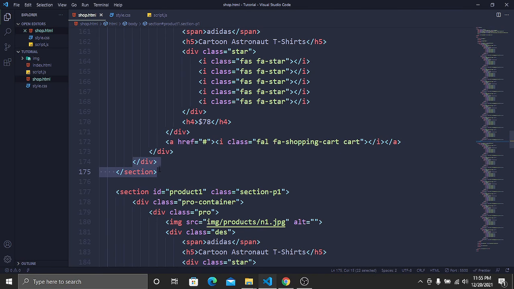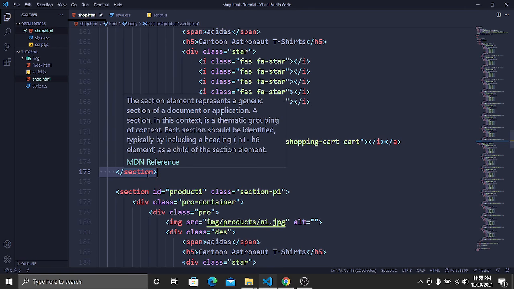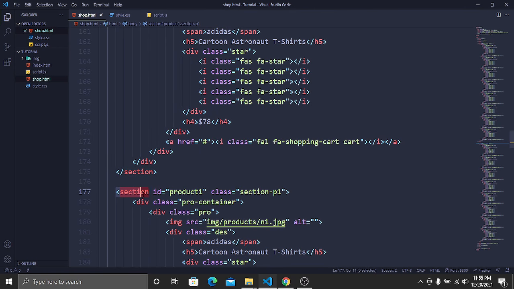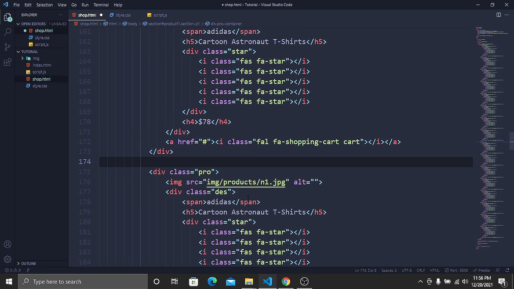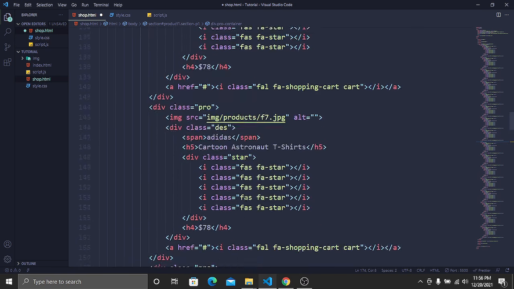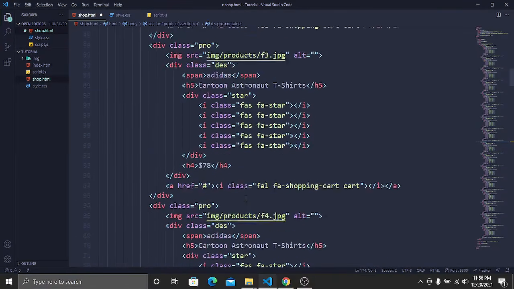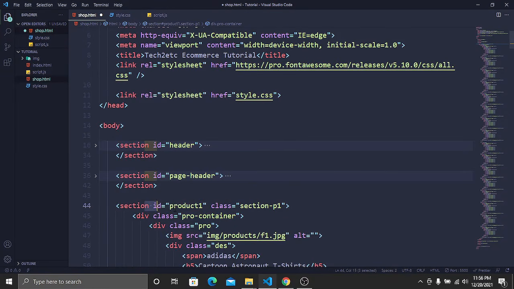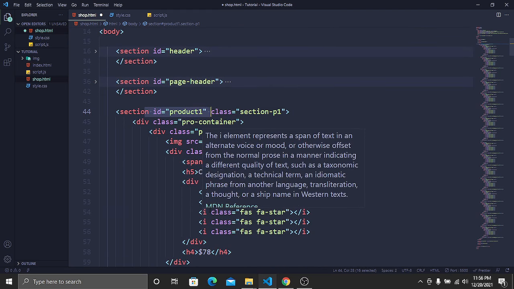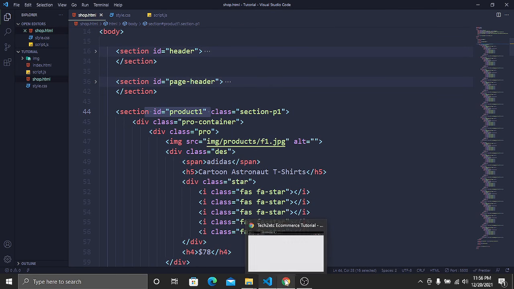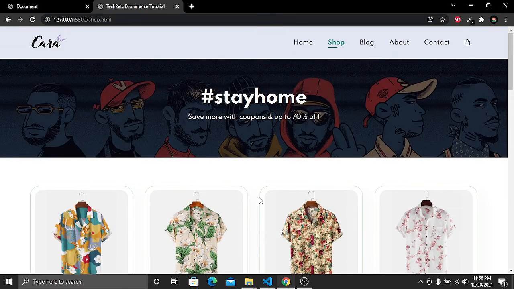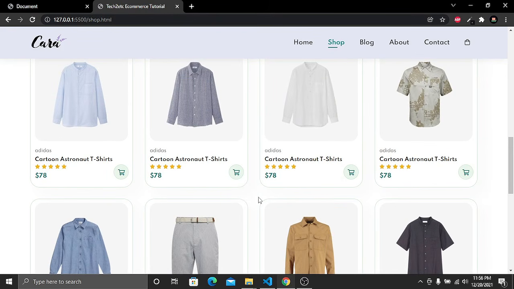So I will simply remove this ending div and the ending section, and then I will also remove the opening section of another product and then the opening div tag of another product container. So just remove this div and section. That's it. Now here you can see that all the products is now inside of one section. I mean inside our one product ID. That's it. Now save and go to our website. And here you can see that all the products is now inside our one section.